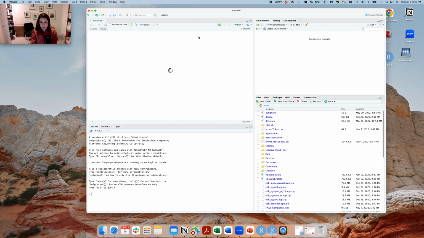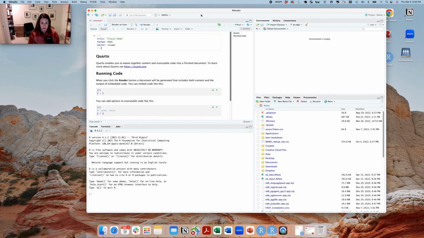All right, and it's taking just a moment here, but we can see that pretty quickly we have this document. Now, this information that I set up in the previous box is here. So I said it was class 2 demo. That's going to be my title. The format is HTML, and currently this editor is visual. Again, I prefer the source code, but you can do visual as well.